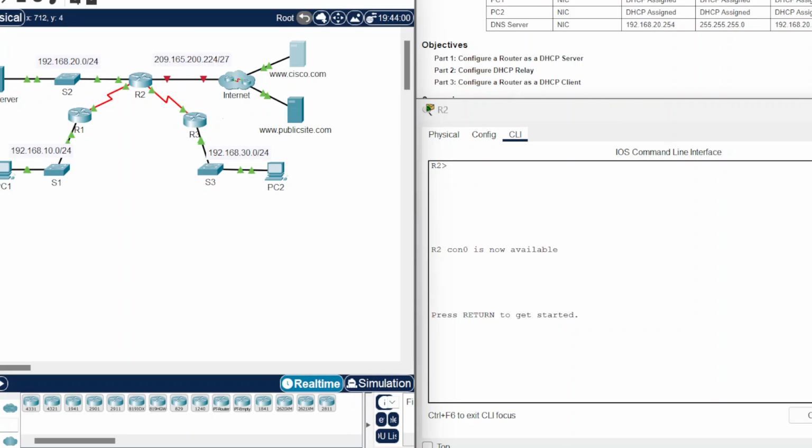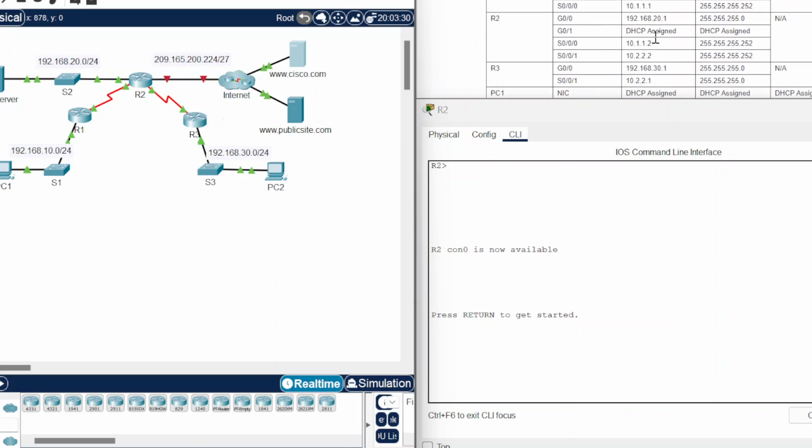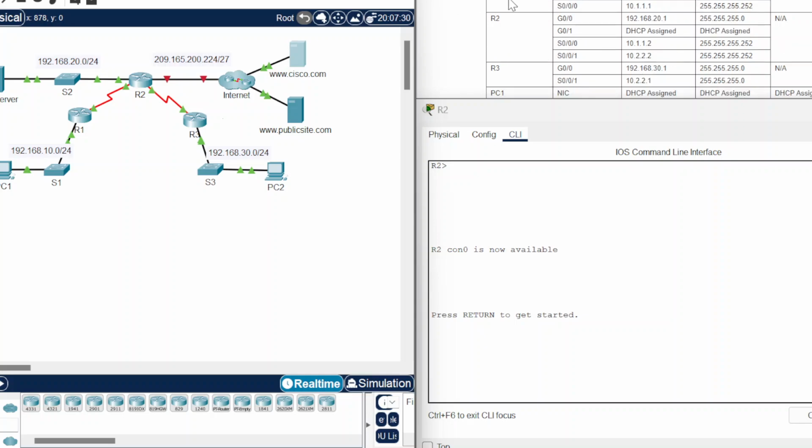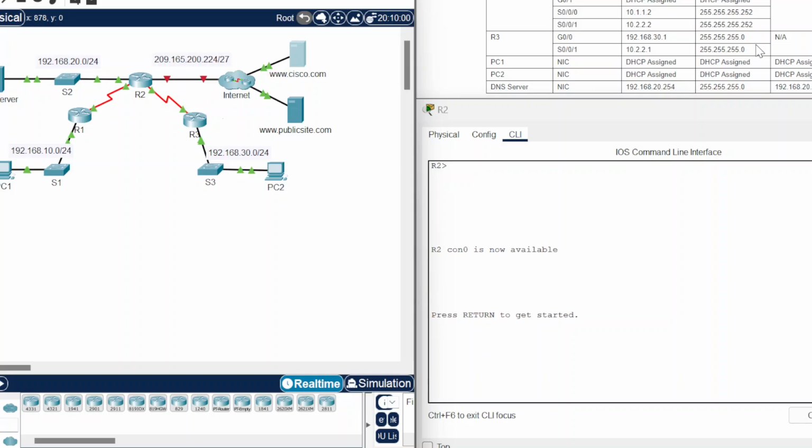This is module 7 and we're going to work on implementing DHCP IP version 4. As you can see on my left side, we have the logical topology and how everything's connected right now. If I go over to the addressing table, we're given all this information here to use.